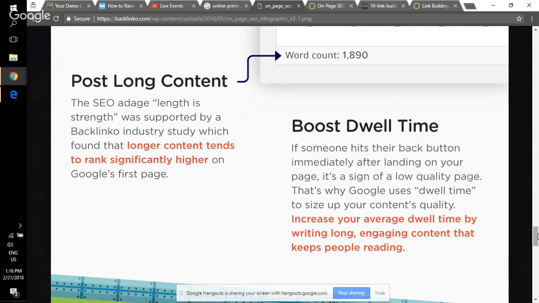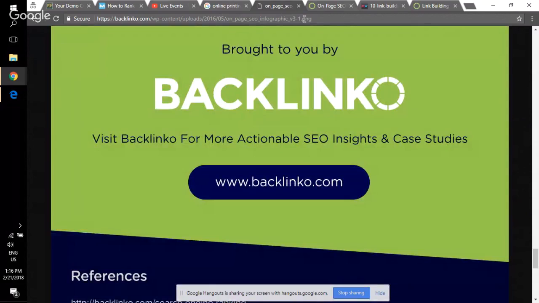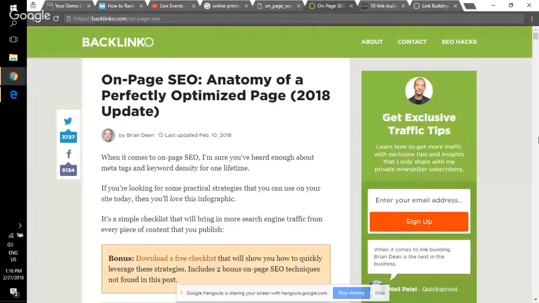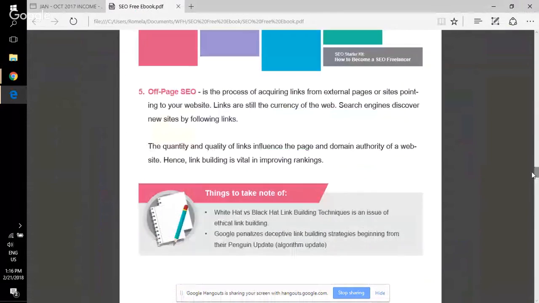All right. Okay, so that's the guide from Backlinko. If you want to get that copy, you just go to this page, backlinko.com/onpage SEO. There. All right, so next step and the final one is off-page SEO.